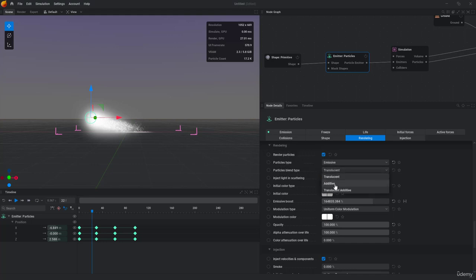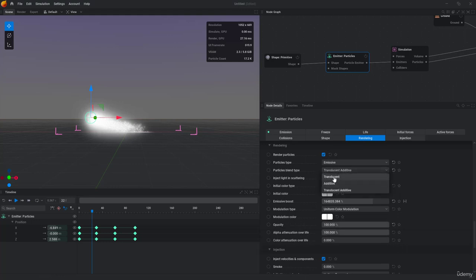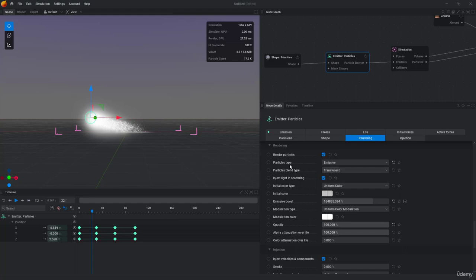You can change that to additive, and you can change that to translucent additive too. It depends on the effect you want to create. Let's keep it to the translucent for now. And when I change the particle type to emissive, we have a new option. It's called inject light in the scattering. Basically, if you have a smoke, this will inject the light into the smoke, so the smoke will be affected with the particles. I will show you how this works in a moment.